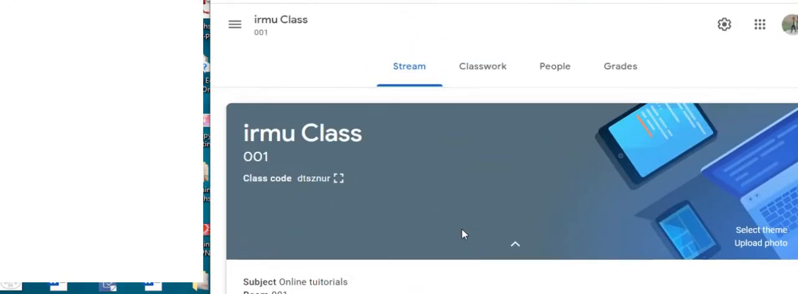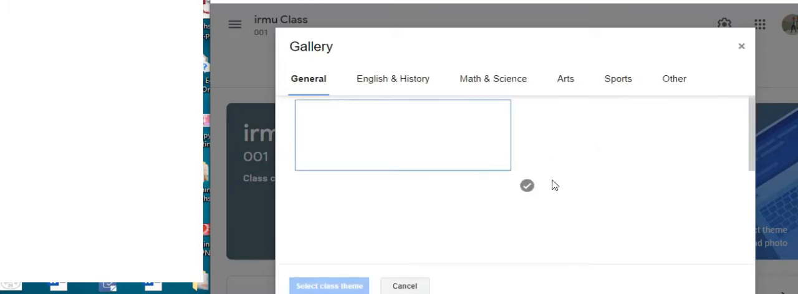Now we want to change the theme, the appearance of the class, the background. We can select among the themes that Google has provided. So we select a theme. Depending on the class that you have created, we look for a good theme that suits your class. There are several themes that are provided, so you select one of the themes.